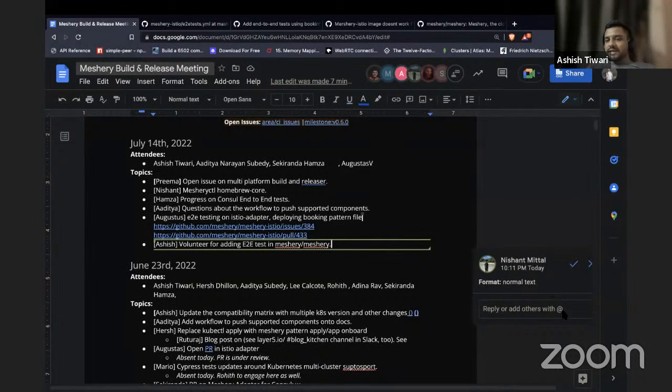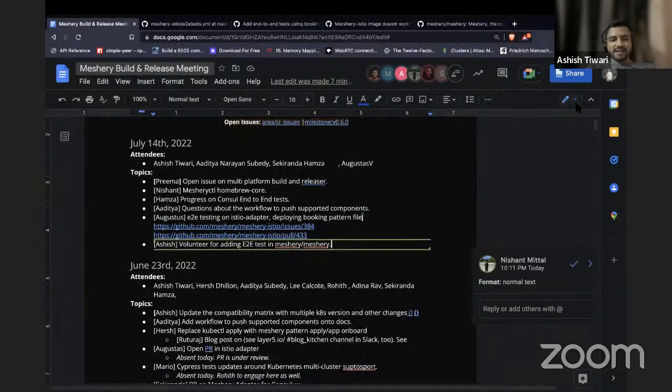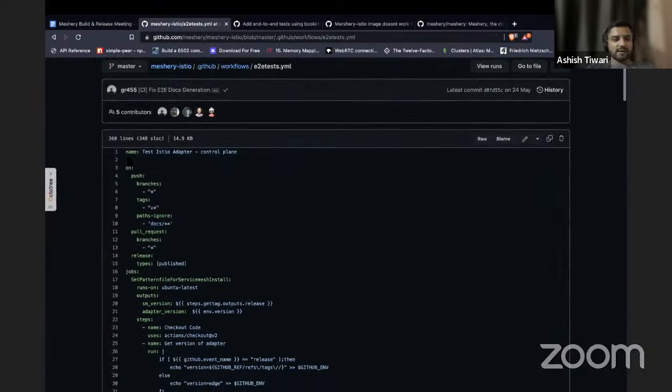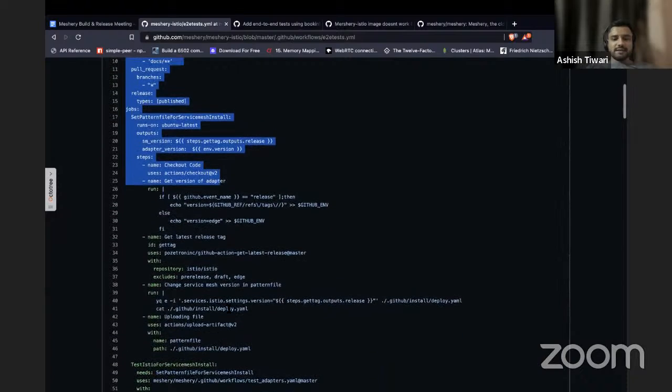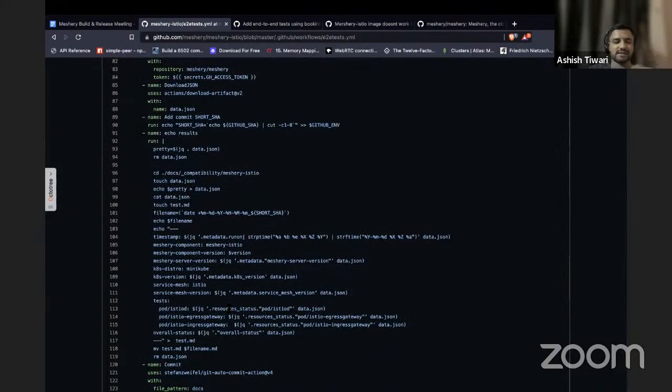Okay, so I guess that brings us to the last item. We have 8 minutes left, so I'll briefly discuss it. I think this would be of interest to Hamza and maybe Augustus once he gets around this issue, because this is another E2E test. Like we have in all the adapters, you have this particular workflow. This workflow is replicated across all of the adapters with slight changes.